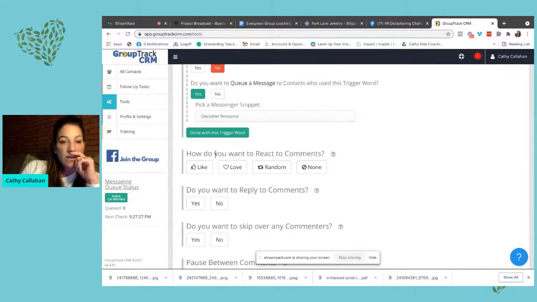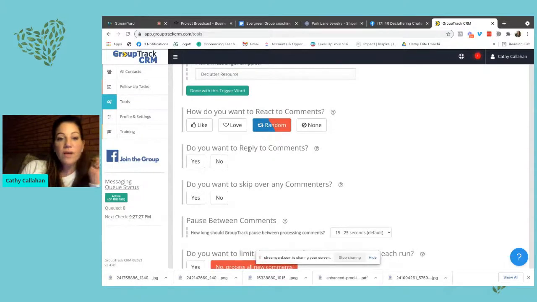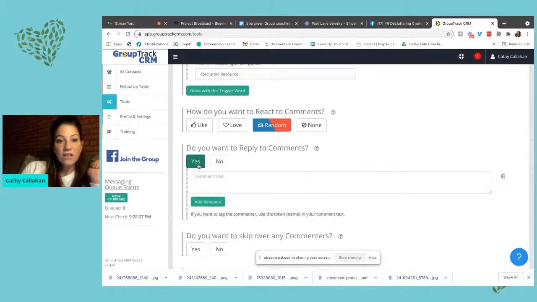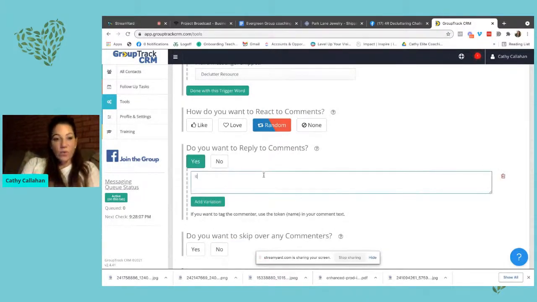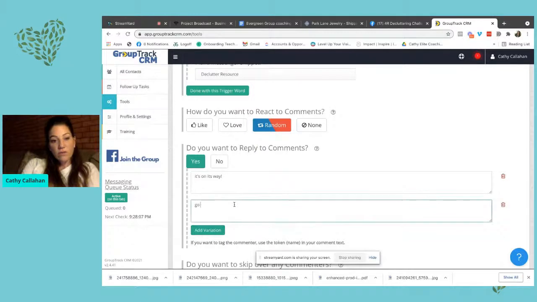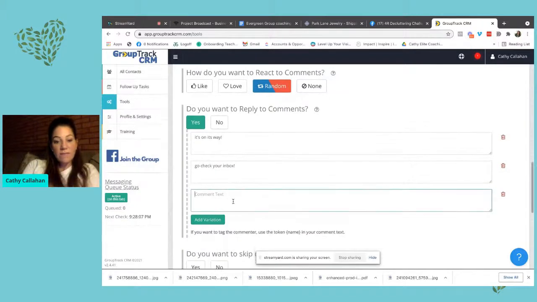How do you want to react to comments? So now you can even have it react to comments. You can have it like comments, love comments, randomly sort through comments. Do you want to reply? Yes. Now you can even set up whatever you want to say. It's on its way. And you can add multiple versions. Go check your inbox. Okay, so then what Group Track is going to do is rotate through these responses, okay?